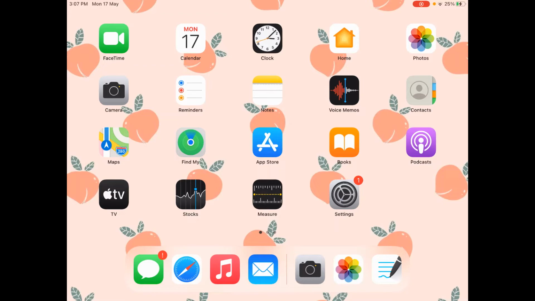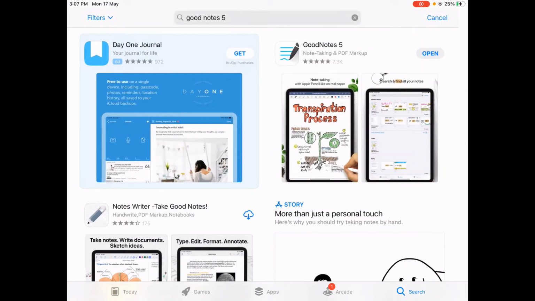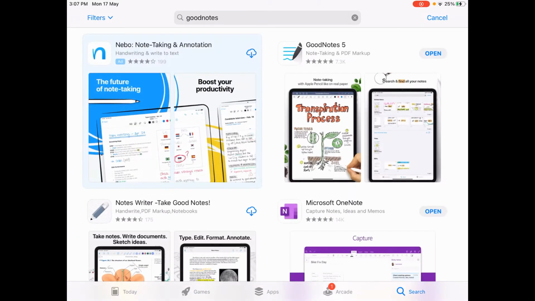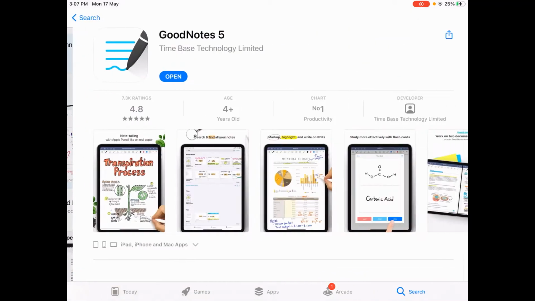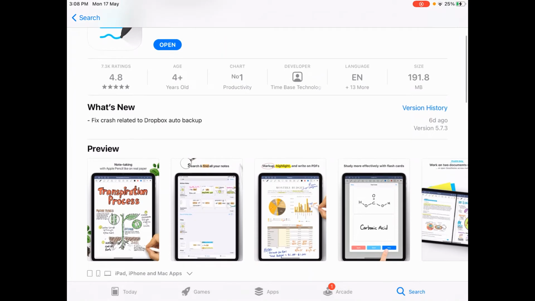As you see, I've already downloaded it, but let me show you how. So we enter the App Store and we're going to key in GoodNotes 5. As you see, we have GoodNotes 5 here by Time-Based Technology Limited. This is the app which you want to download. The price is around $10. And trust me, this will be $10 worth spending.